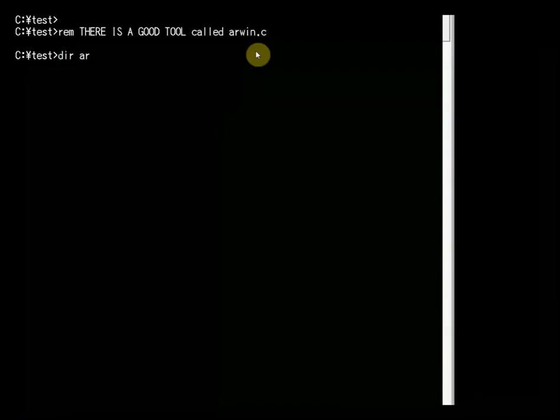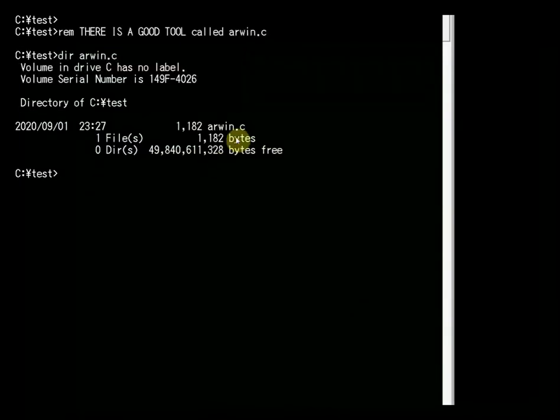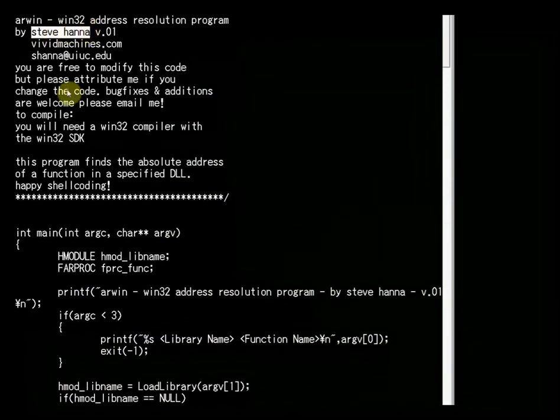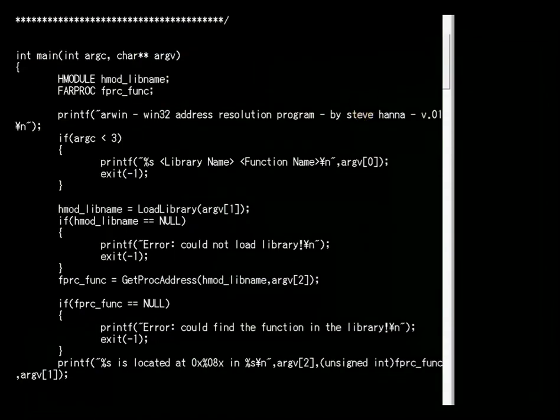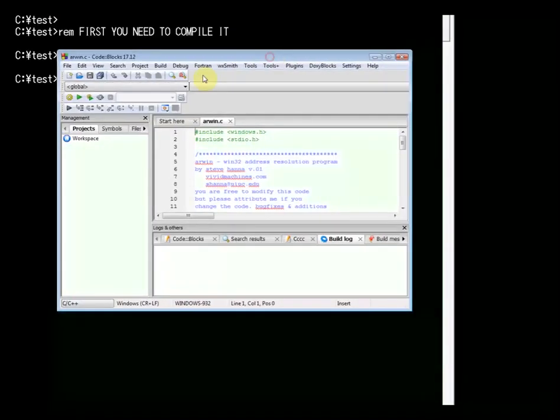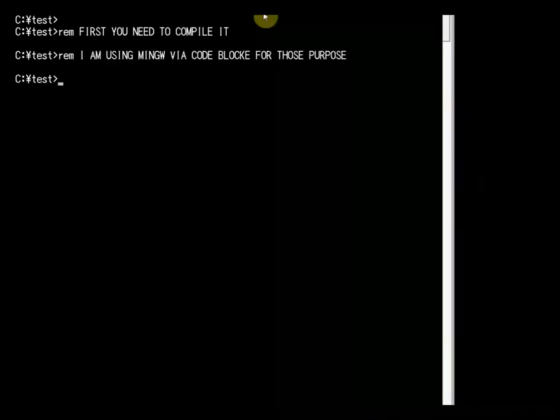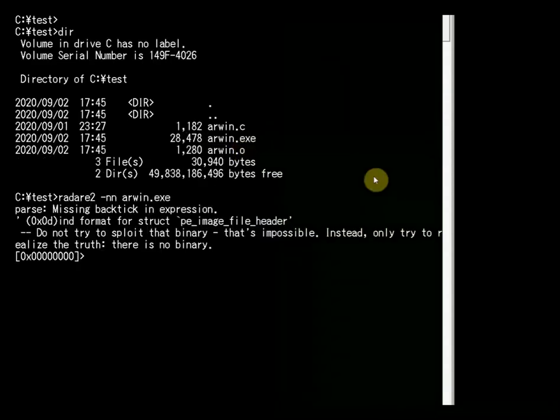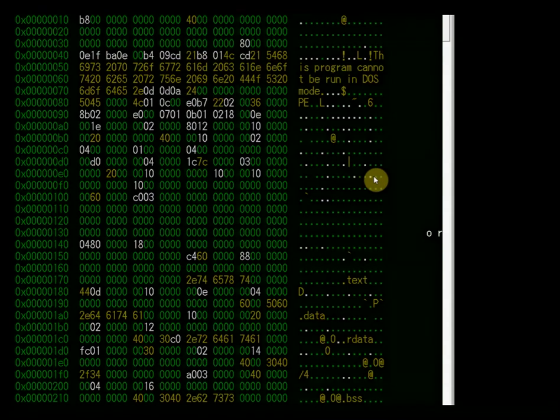There is a good tool called Arwin, and this Arwin tool is actually open source and made by Mr. Steve Hanna, and thank you very much for his good work. And this is the code. It's pretty simple, and all you have to do is compile this code. I'm using Code::Blocks for this purpose. Yes, like that, it is supposed to be built. Yep, there is an Arwin.exe there. Okay, there is an exe file of Arwin.